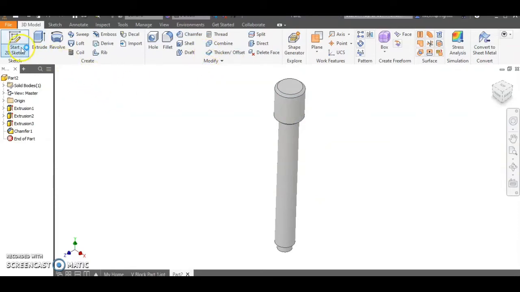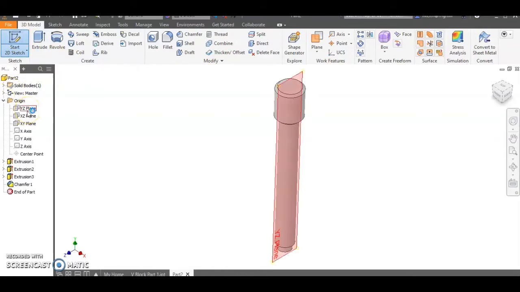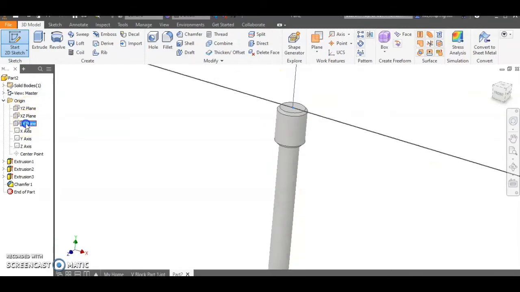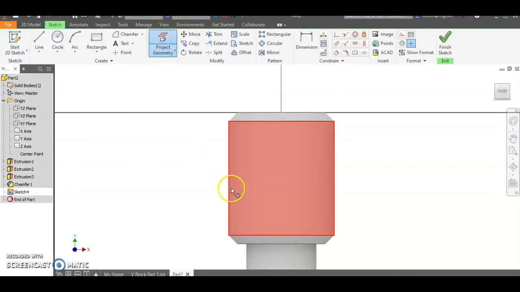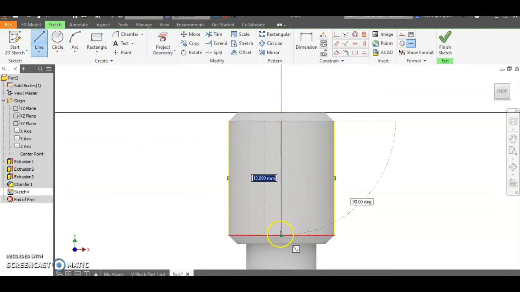To do the hole at the top, we want to start a new sketch on one of the center work planes. I'll do it on this one. Use project geometry to select the sides. This will allow you to draw lines from the centers to find the middle.